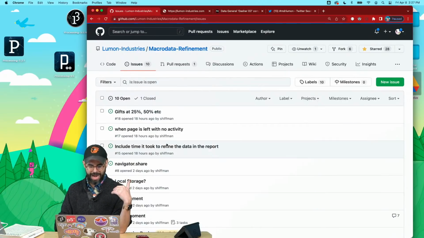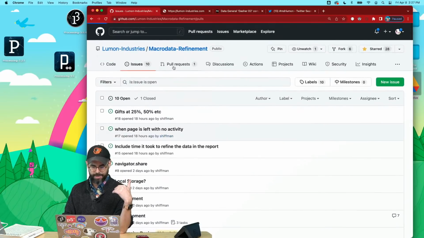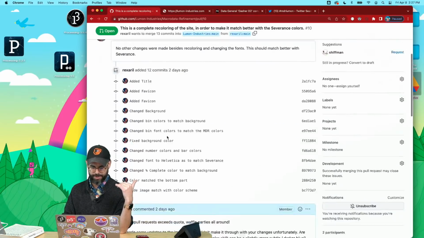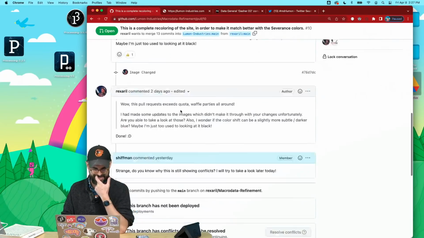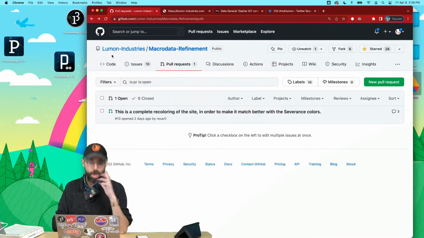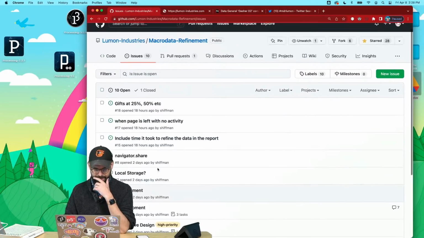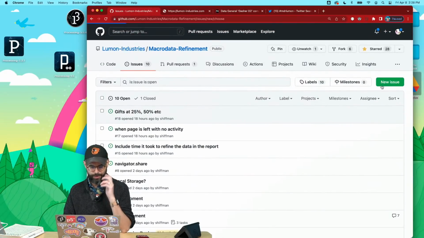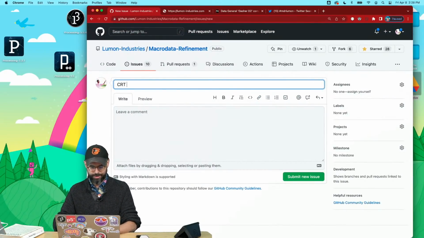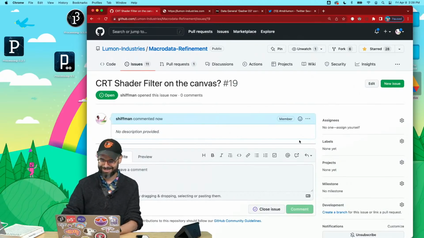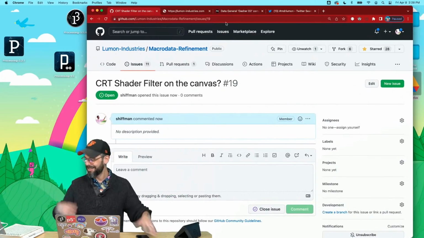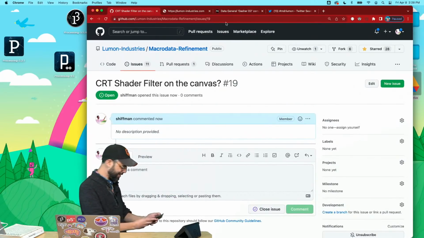So I've been tracking issues and things. This is the pull request that somebody graciously added, but it has some conflicts in it. I think adjusting the colors, I would love to put in, I bet we could do a CRT shader filter on the canvas. That's probably something I could learn how to do, right? Just adding issues. Does anybody have any questions about this? Any interest in it? I would love to hear from you.